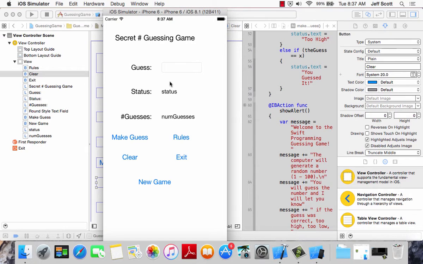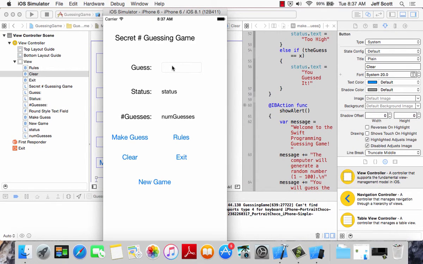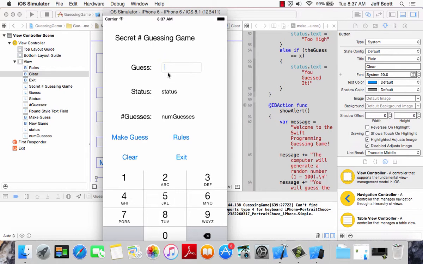So there it is. All right, so I can click the new game. I can make a guess, but like I said, there's a problem with it. But I do want you to notice something, and I'm going to show you how to do this. It's just a setting on there. But notice when I go to my guess field here, I've got it set up for numeric only.